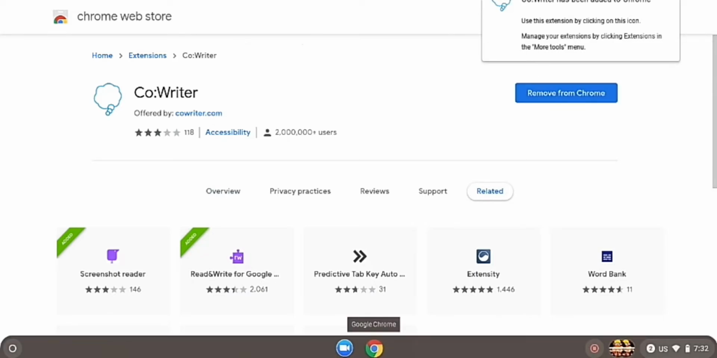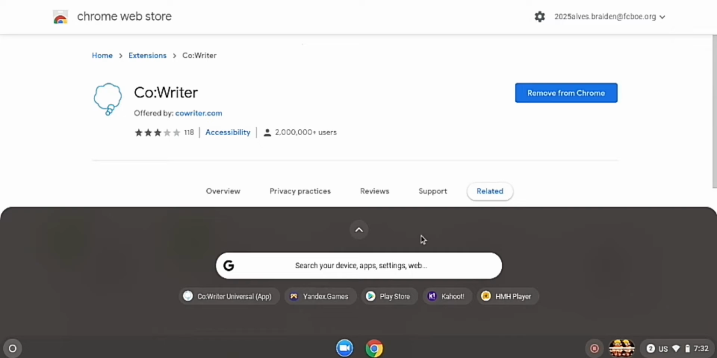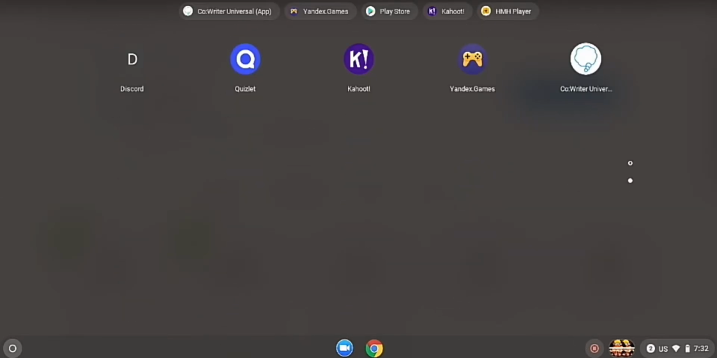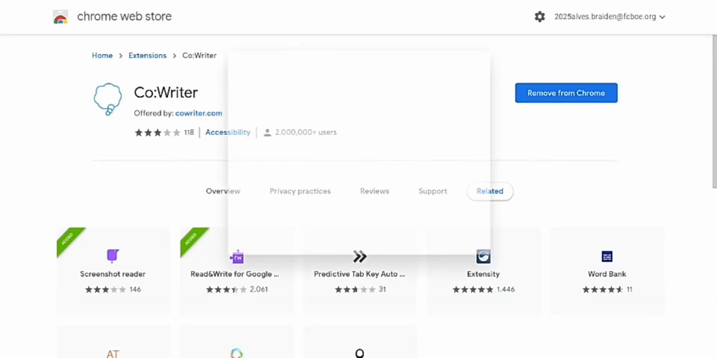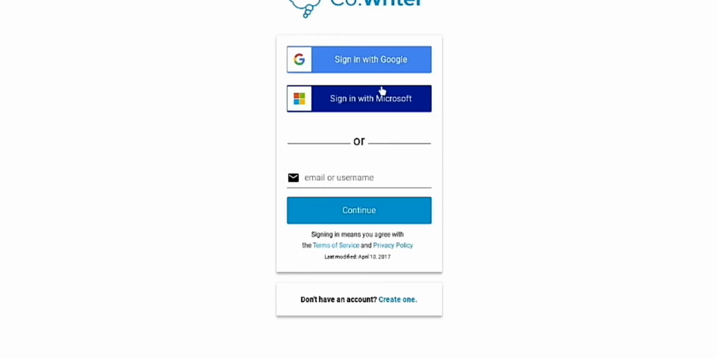When it says it's done downloading, you want to drag your hotbar and click on CoWriter University. But I'm going to show you down below that it's actually in my apps. I'm going to scroll down and click CoWriter University for me now. Now I want to go, and when it loads in, I will show you what to do.